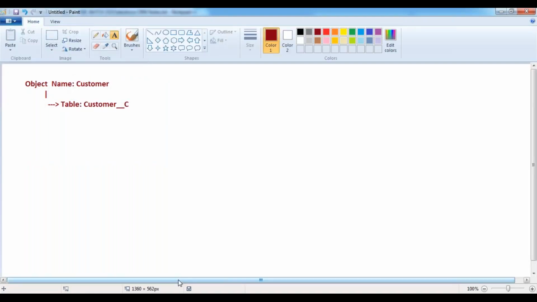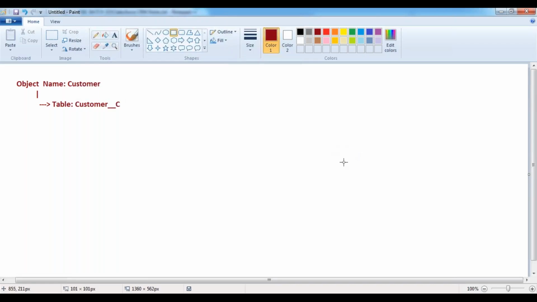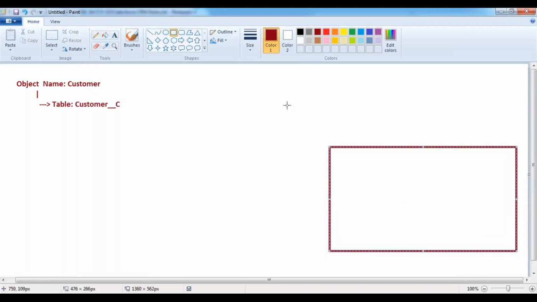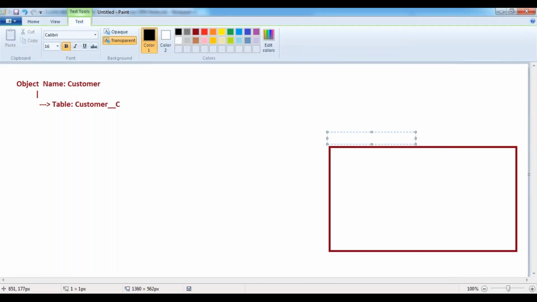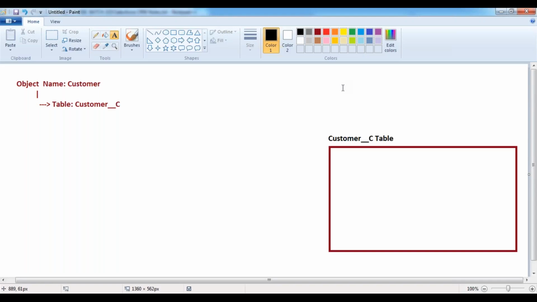So in this case, it is creating this object over here. It is creating a table. This is the table over there, Customer__c. The Customer__c table will be created. Now tell me, is this table an empty table? Just now I'm creating the object, that means just now I'm creating the table. Is it empty? No.